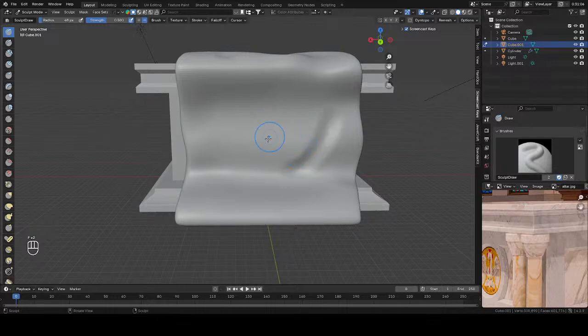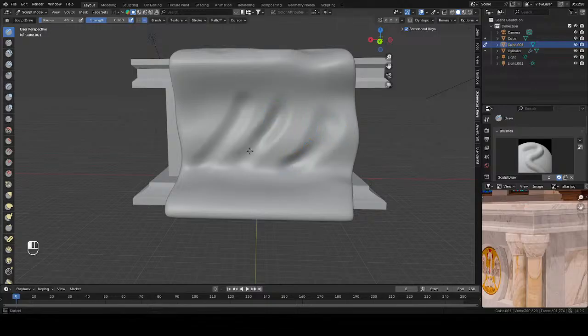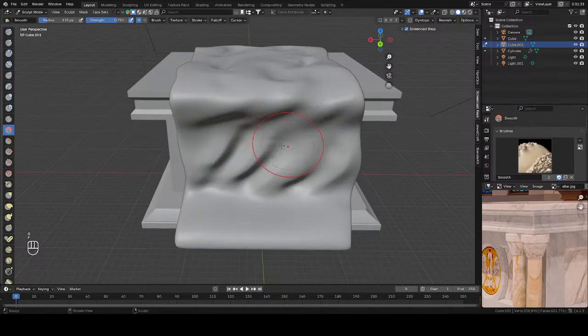So here, I'm just gonna do the same in the opposite dimension. And we're just gonna draw positive, and then smooth it slightly less strong.